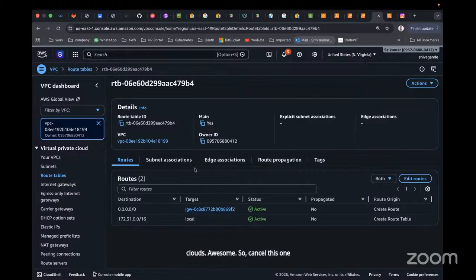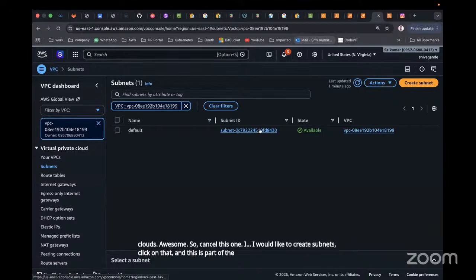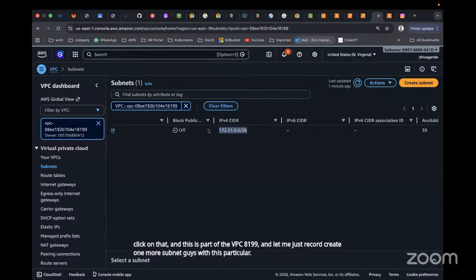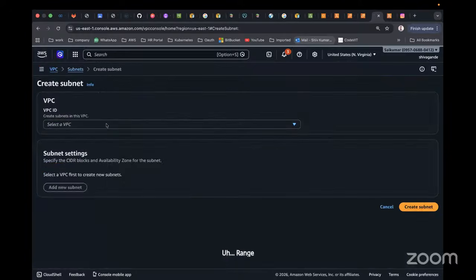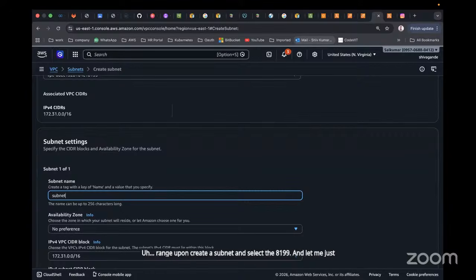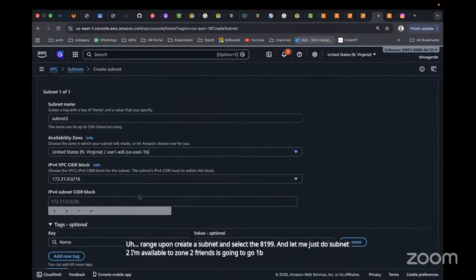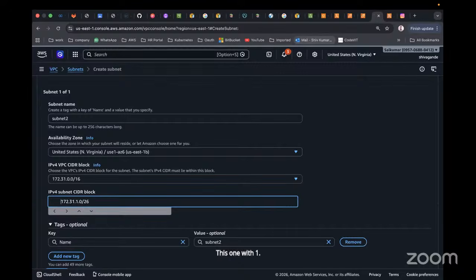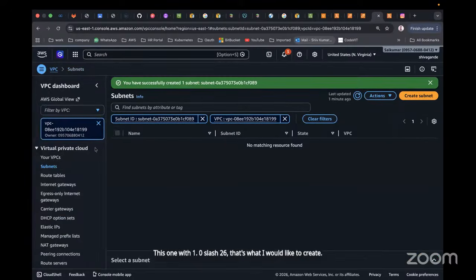And I would like to create subnets. Click on that. And this is part of the VPC 8199. And let me just create one more subnet, guys, with this particular range. Click on create subnet and select the 8199. And let me just create subnet 2. And the availability zone preference is going to be 1B. And this is going to be this one with 1.0/26. That's what I would like to create. And let me just click on create subnet. Okay, that's fine for me.